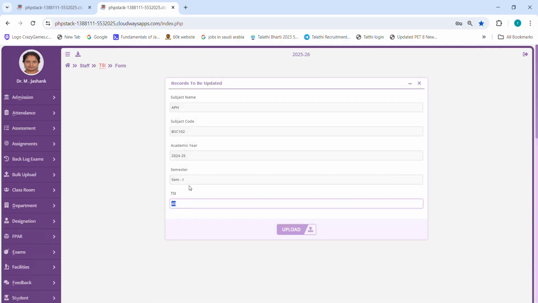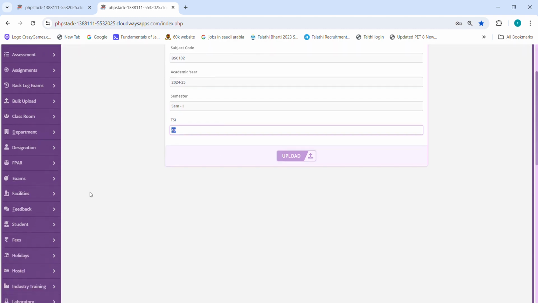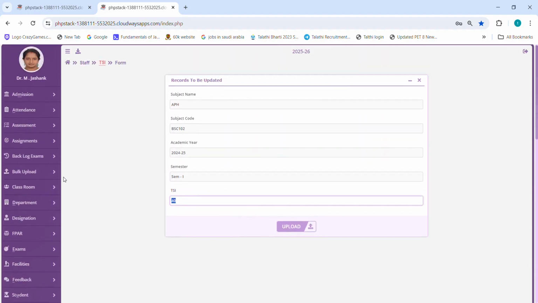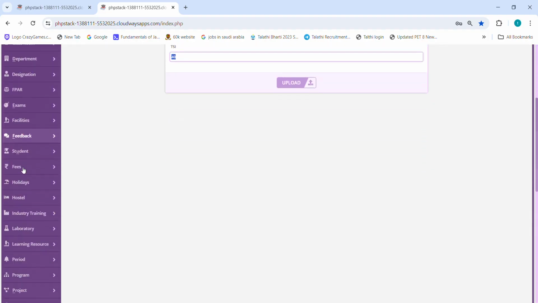So this is the first step you have to do. Mark the TSI value. After putting it, click on this upload button and the things will be uploaded. Now the step number 2, create the question paper. So go to the question paper menu.